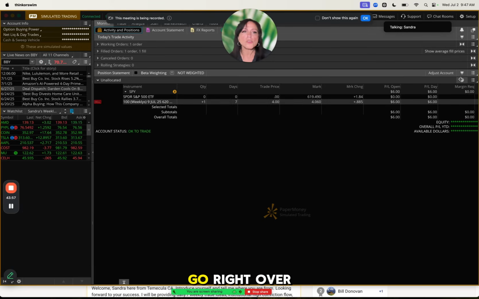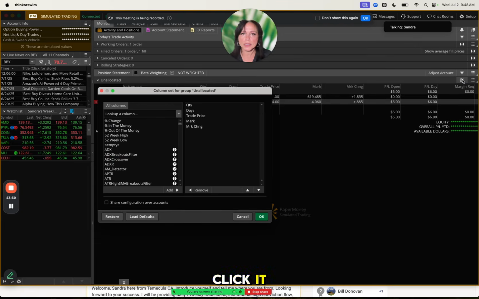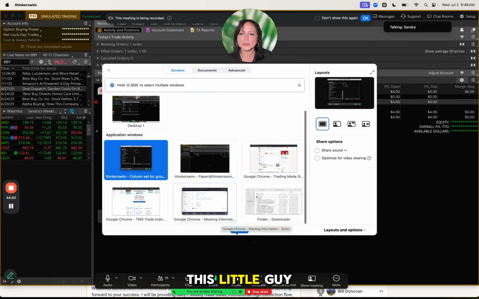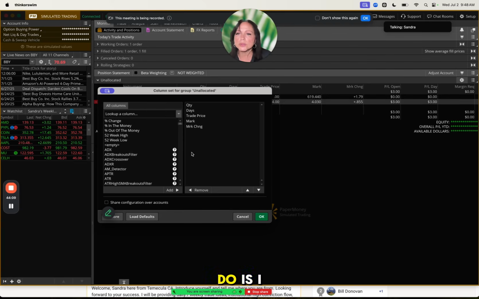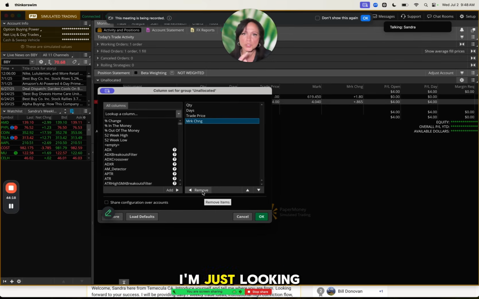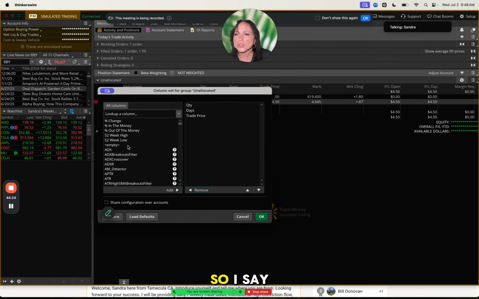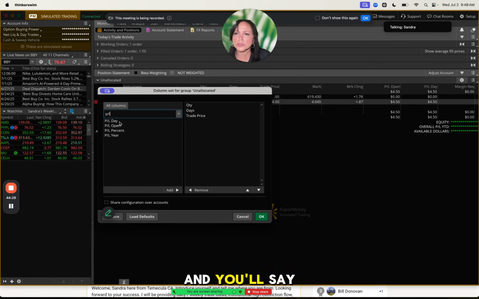So what I do is I go right over here to this gear icon and click it. Let me make sure you have that view. When you do that, you can then customize that column. So what I do is I take out the mark price. Let me just remove that. I take out the mark change because I don't care what SPY was doing all day long. I'm just looking at my position I'm interested in. Trade price, okay, that's a quick way to see your trade price. So I go here and go P&L, and you'll say P&L. I like to use percent, and you're going to add it. And that's about all that I use because this is already built in. From the opening of this position, how much money have you made?